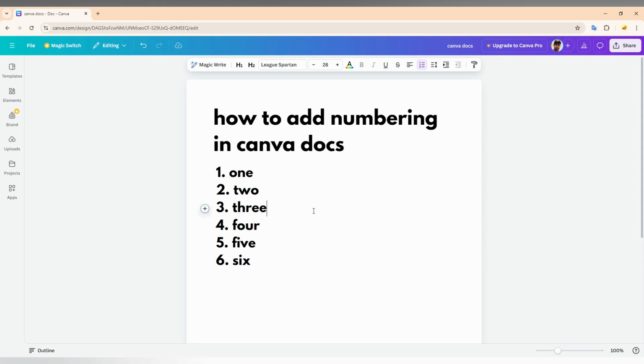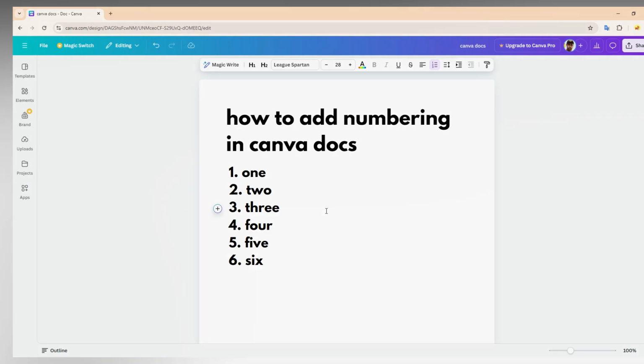So this is how you just add numberings to your important points or your Canva docs on your computer.